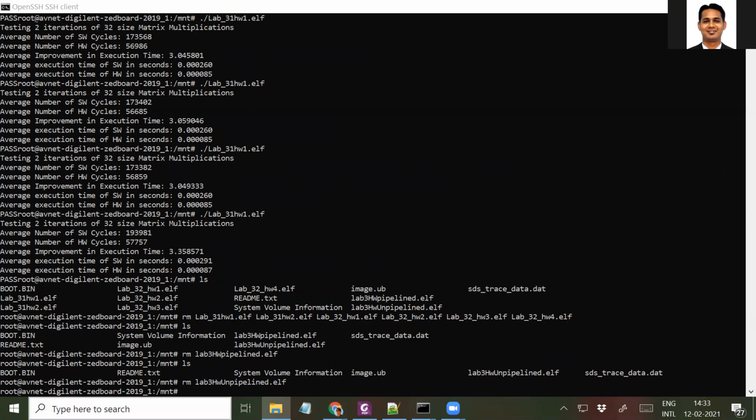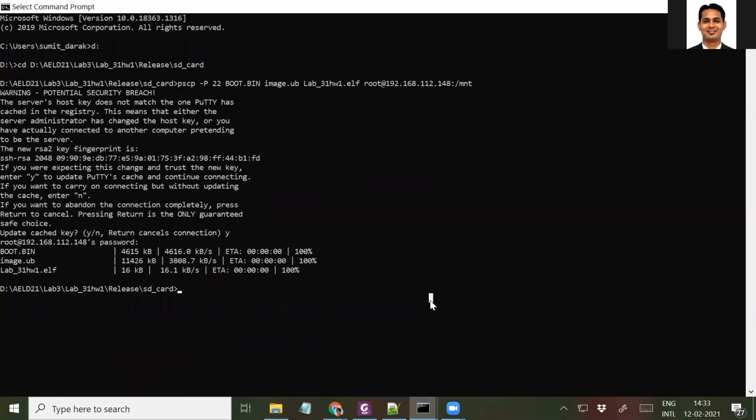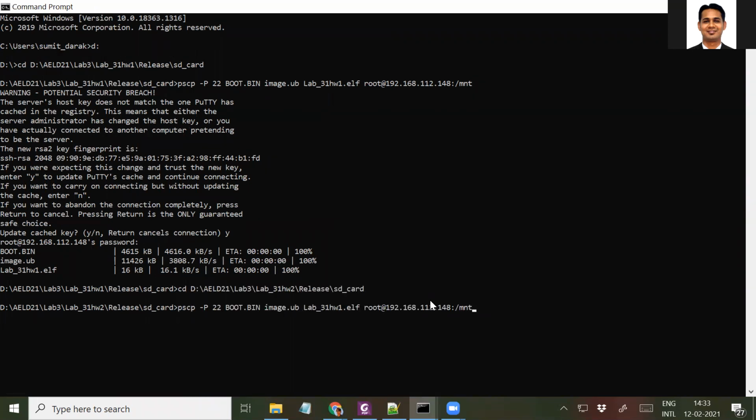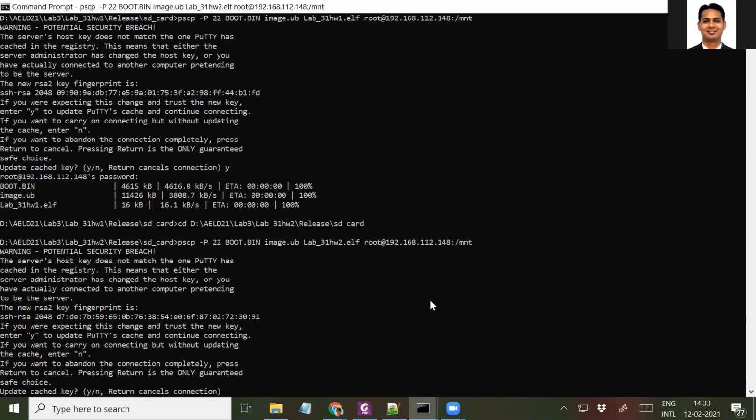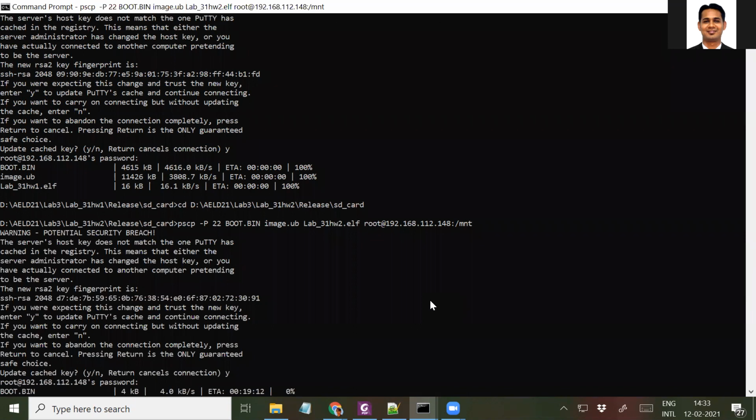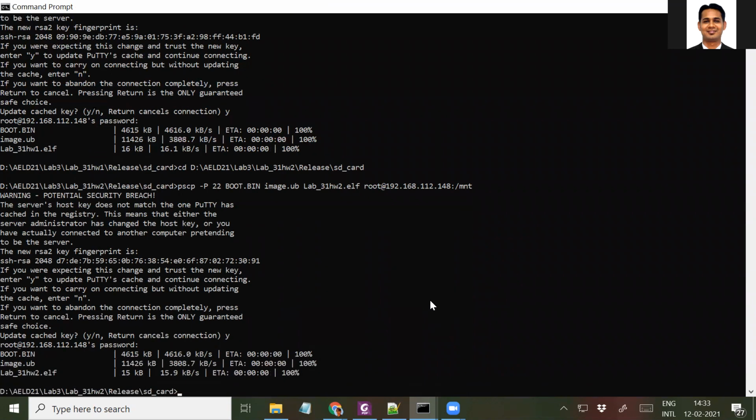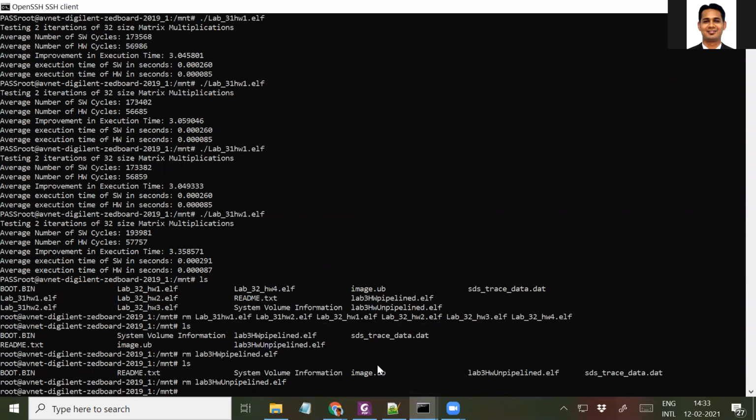To do that, just go to the corresponding folder and copy the files. I'll go to the corresponding folder, and then I'll use the same pscp command. The only thing I need to take care of is that the file names are correct. So I have copied all the files to the SD card of the corresponding board. Then I'll do the reboot here.